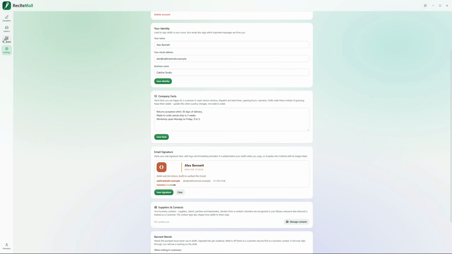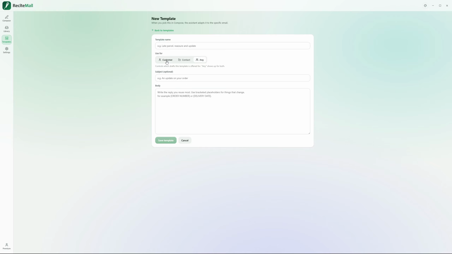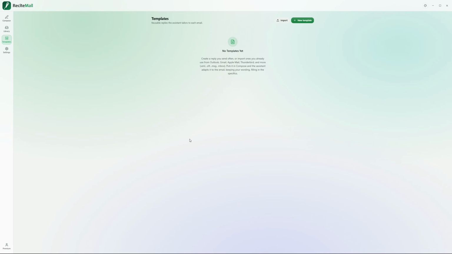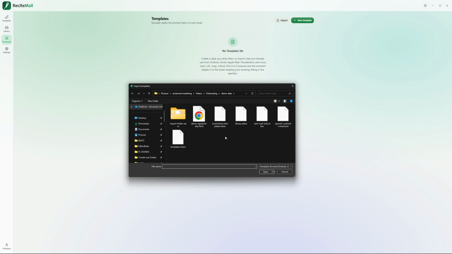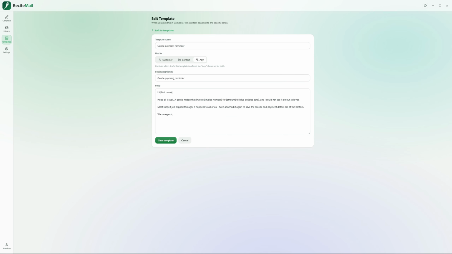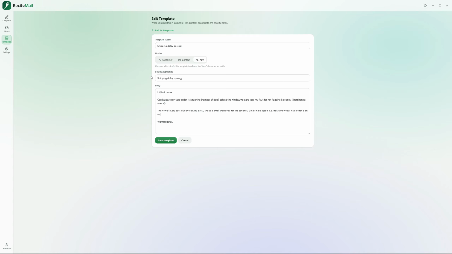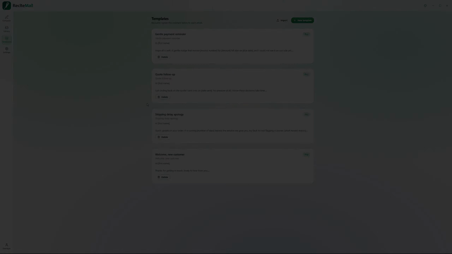Second, templates in the sidebar. Click New Template for the replies you send often. Click Import to bring in template files you already have. And here is the important part. A template is a guide, not a script. The assistant reshapes it around each real email, fills in the details, and keeps your voice. The 10th customer never receives word for word what the first one did.